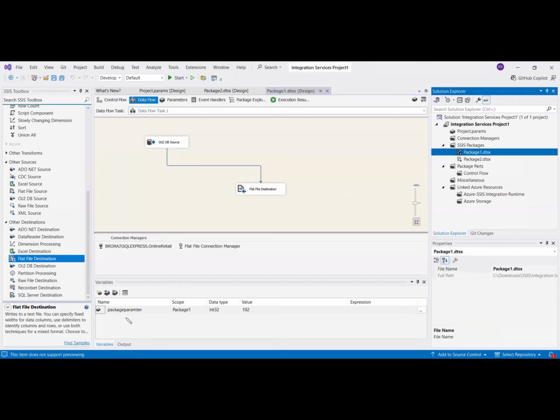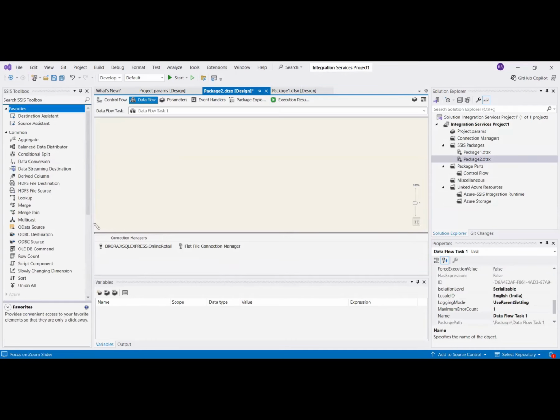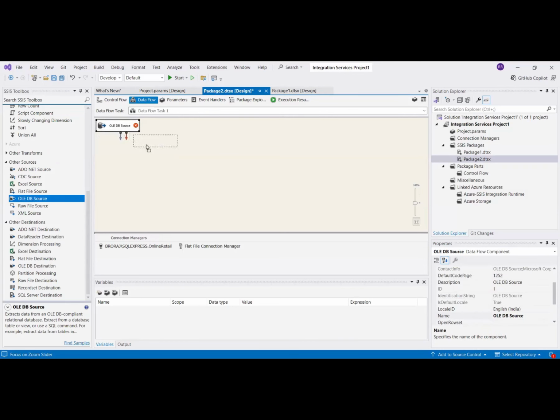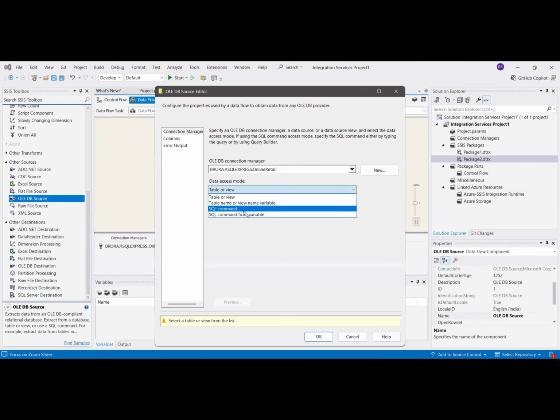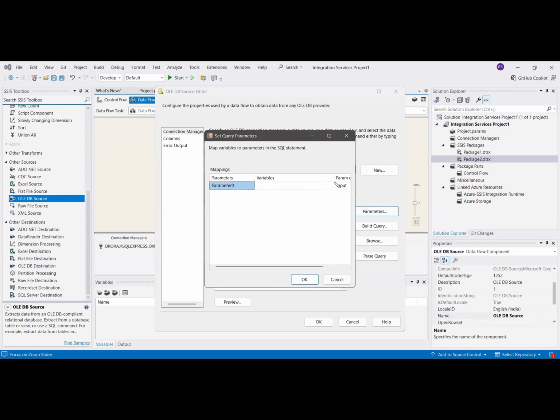You have to remember that we have created the package parameter in the first package. So now we are going to go to the second package and do the same thing. We are going to create the data flow task here and create an OLEDB source. In the OLEDB source, we will write a SQL command: select star from customer where customer ID equals parameter. Here is the one you need to concentrate on a bit more, because you can see there is no user variable. Only the project parameter is visible. You are not able to see the variable which we created in package one.